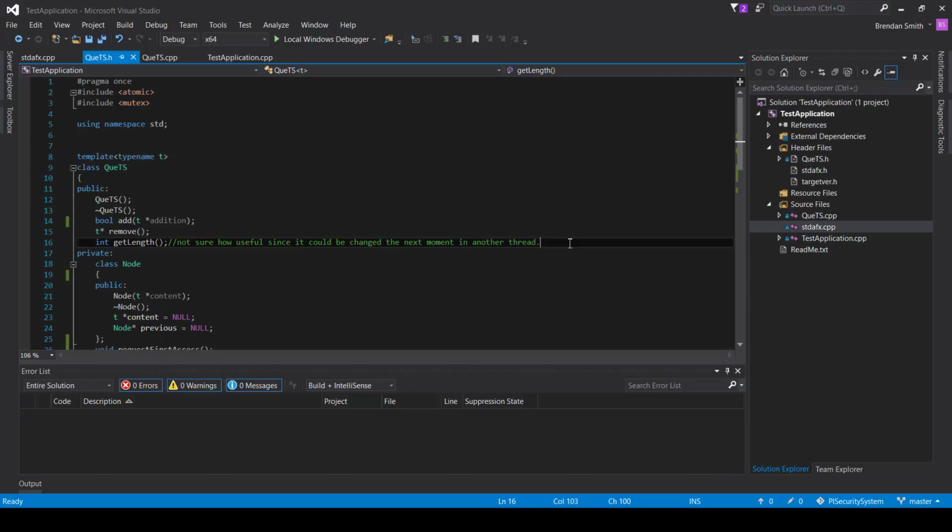Do I want it to be blocking to all adds and removes? We're going to see. I might have a remove if empty, or remove if full, or not full, but contains something. I don't know how I'd word that. So those are the basic functions.